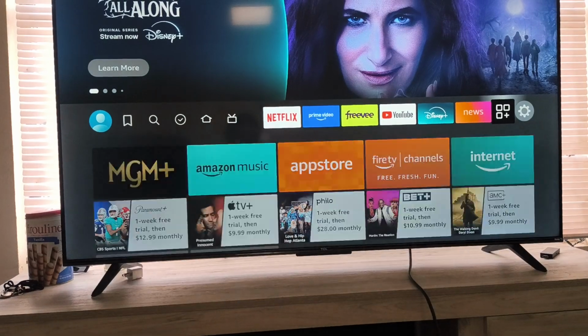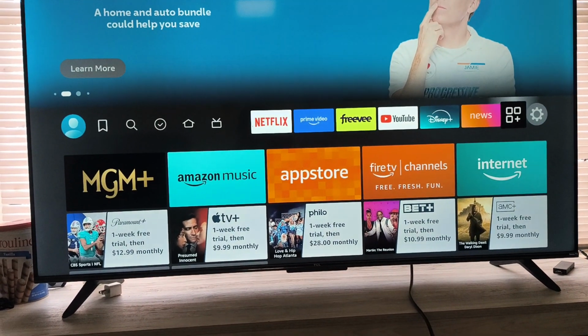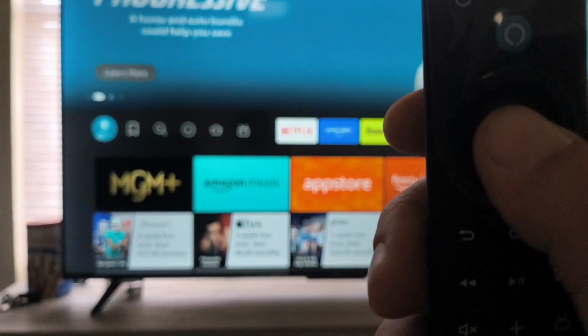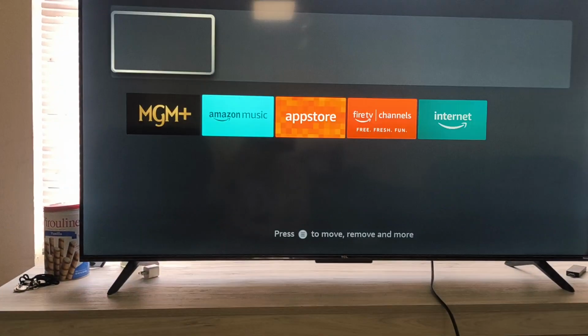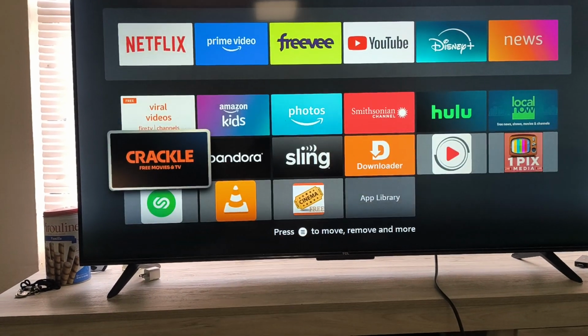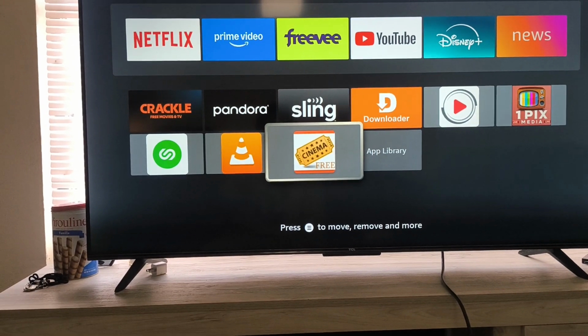So first thing you're going to do is you're going to want to go through these three squares and that plus sign in the middle. And you're going to want to hit the middle button of your remote. Let's go down to the Cinema HD ticket one real quick. Go ahead, open it.